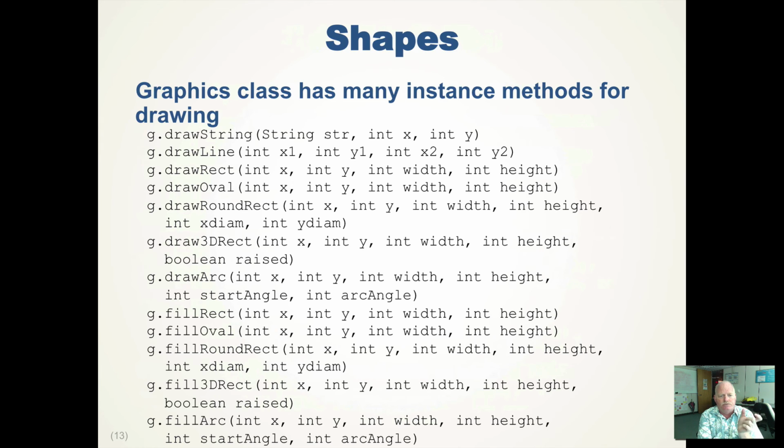drawLine goes from X1, Y1 to X2, Y2, so we could draw a line anywhere across the screen. drawRect draws a rectangle. The upper left-hand corner is X and Y, and then its width is width, and its height is height. drawOval will draw an oval inside the rectangle defined by X, Y, width, and height. So if you have a narrow one, you get an oval. If it's a square, you get a circle.